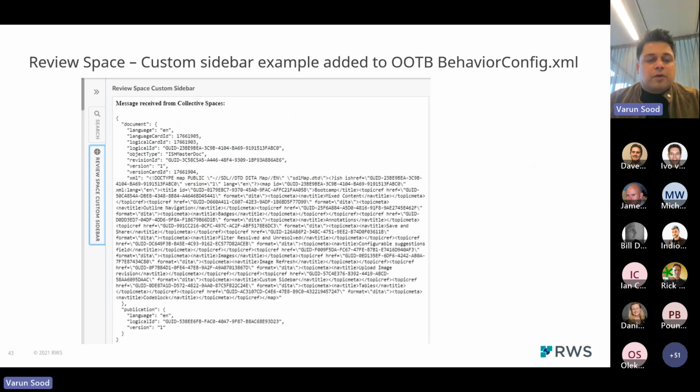Here is an example where the review space custom sidebar is enabled. We are just showing an example of information. You can see more information about language card ID, for example, logical card ID, version, language, and so on and so forth.